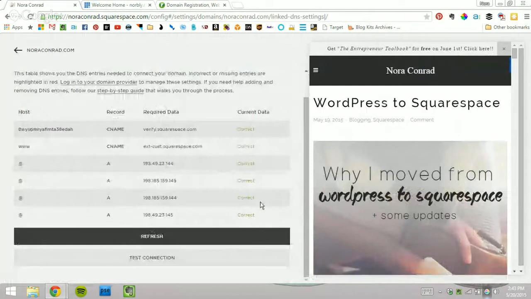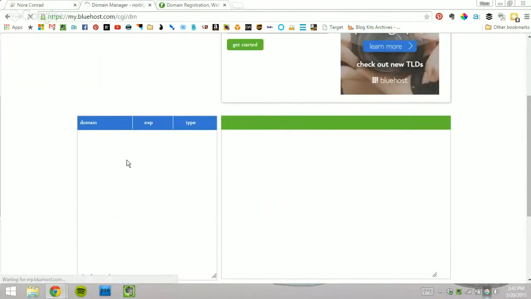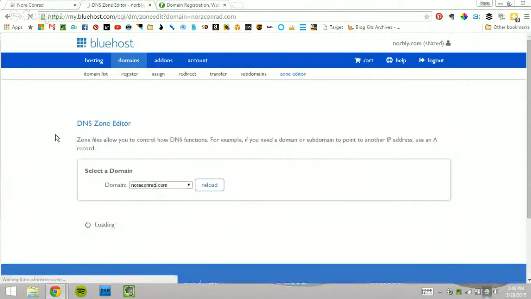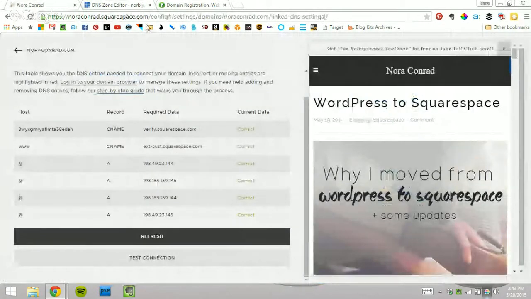Now, over on this side, all of yours will be red, and it should say no data or incorrect. This is basically telling you what you need to switch all of your information to. So when you log into your Bluehost, and you go to Domains, then you want to click on the correct domain name whenever the page loads. So this is a domain I switched, and you want to click on Manage DNS Records. And here you will see similar settings as it talks about on Squarespace.